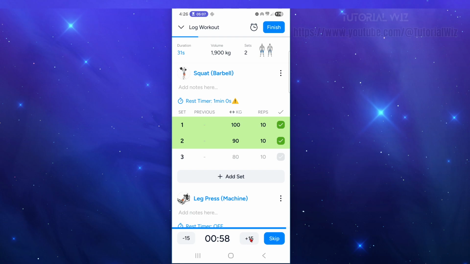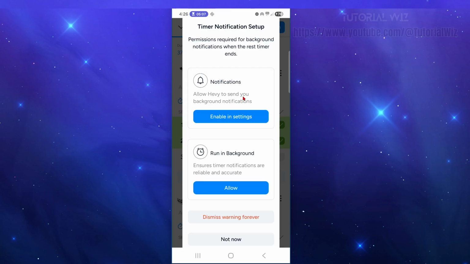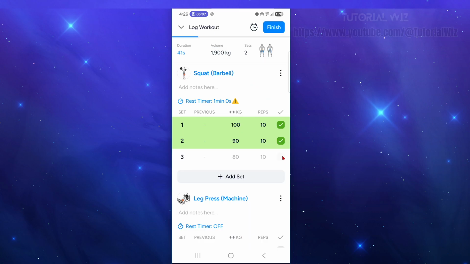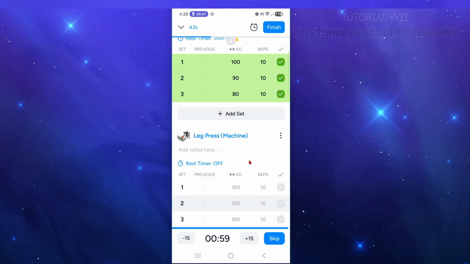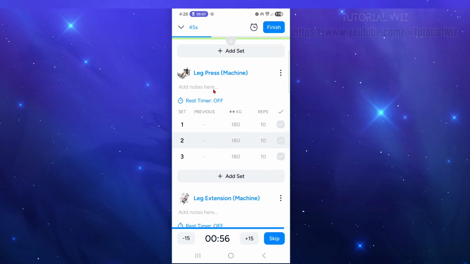And we can go ahead and add time and skip time, and we can also skip if you want here. So you can skip that, and it'll give you like a little warning thing, so timer notification set up, so you can go ahead and change that. So if you do that, that's cool. And then we'll move over to leg press. So just keep going through your exercises like that.